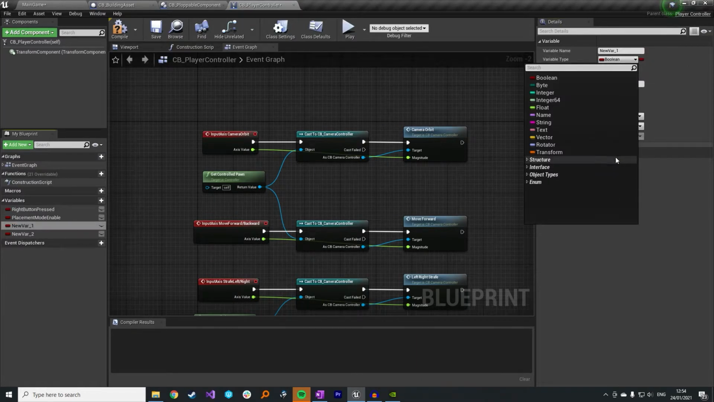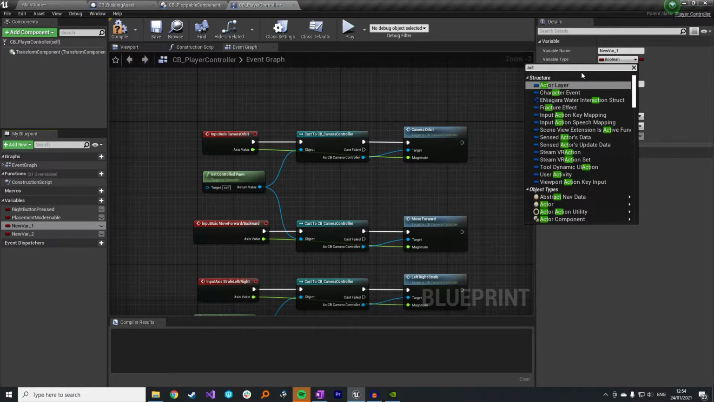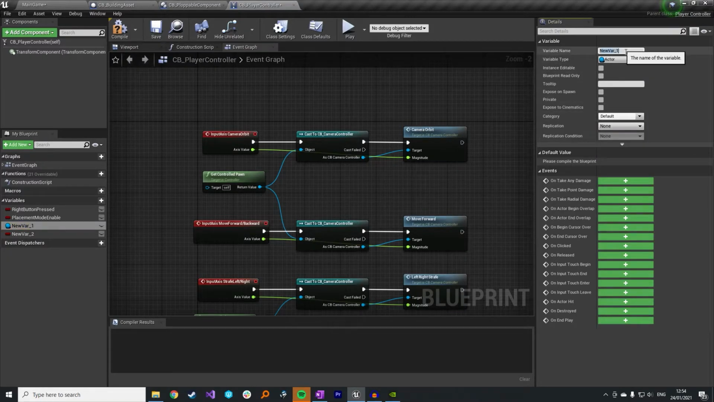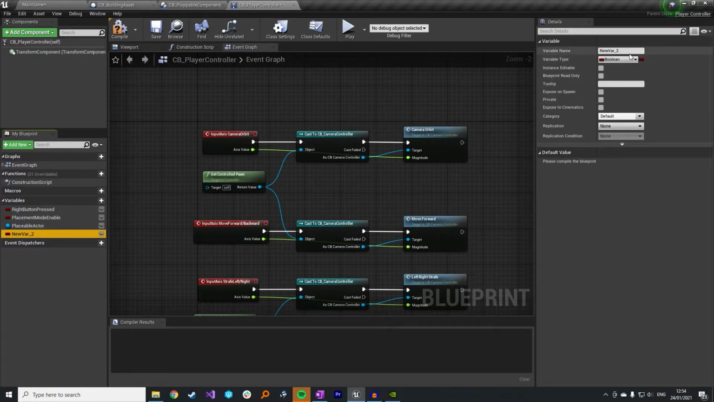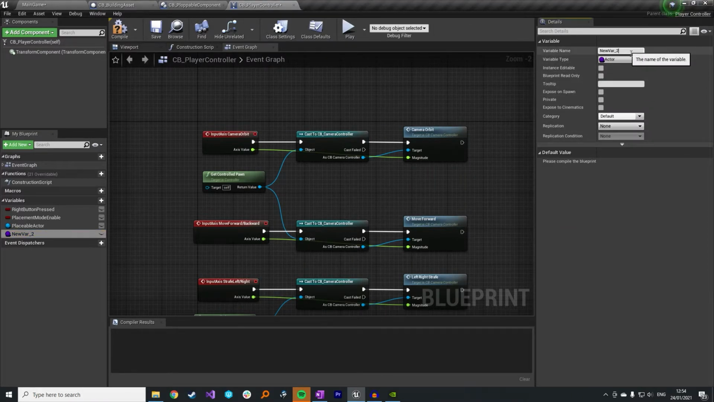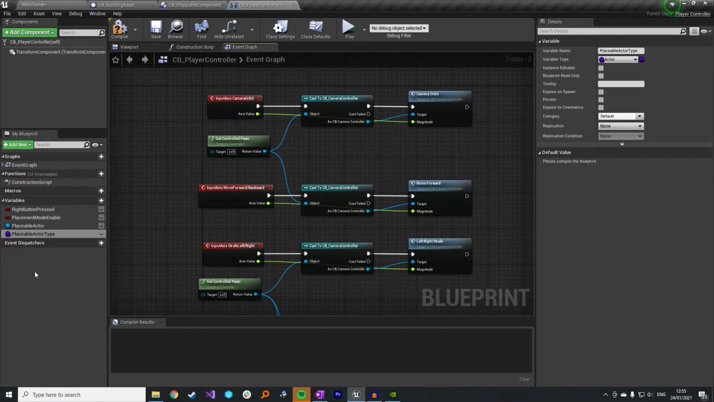I'm going to have an actor reference. So this is going to hold an actor object reference, and this is going to be our placeable actor. And then I'm also going to have an actor class reference. The actor class reference is basically what type of actor we're going to spawn in. So this will be placeable actor type, like so. So they're the 3 variables that you need. Just compile and save that.